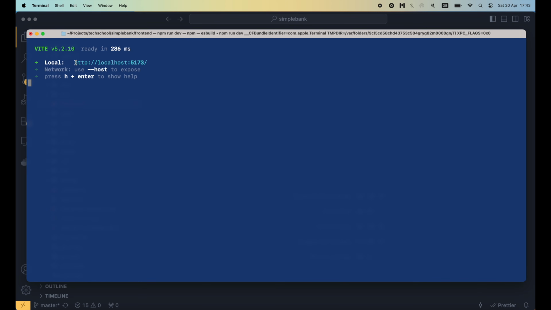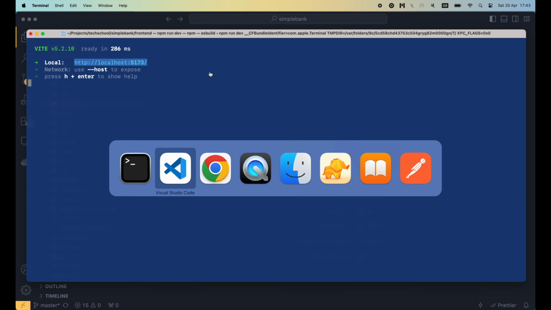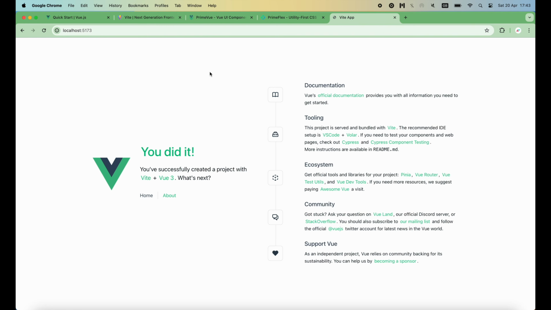Alright, now it's time to start the front-end server with npm run dev. As you can see here, a Vite server is up and running on port 5173, and we can access it in the browser. It's just a very simple Hello World page of Vue.